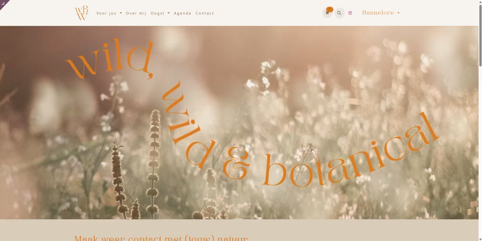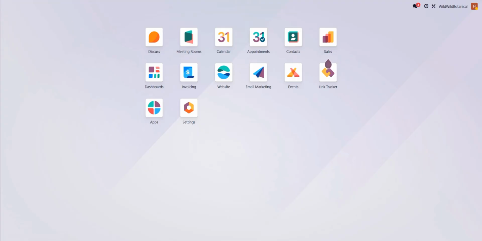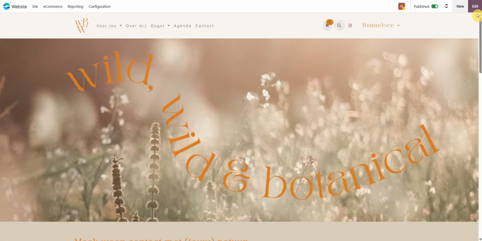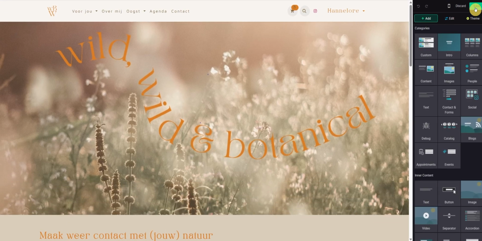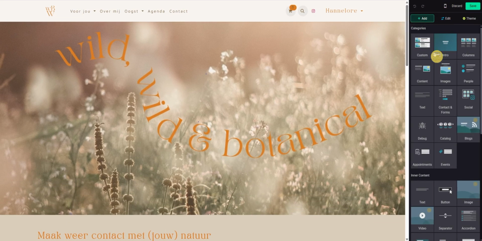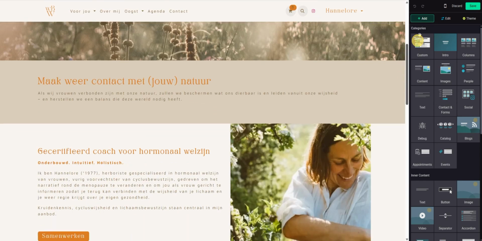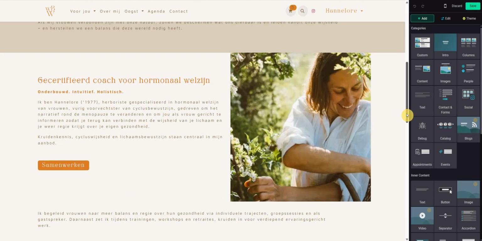So let's see how it looks in the back end. So for that, we're going to the top left corner. And when we click on this, we are getting back to the dashboard. But when we click on editor, we will be taken to the editor, of course. And then we go to the top right corner and click on edit over here. So then this side panel opens and this contains all the blocks that we can add, which also differs, of course, depending on which apps you have installed. But in my case, it looks like this.